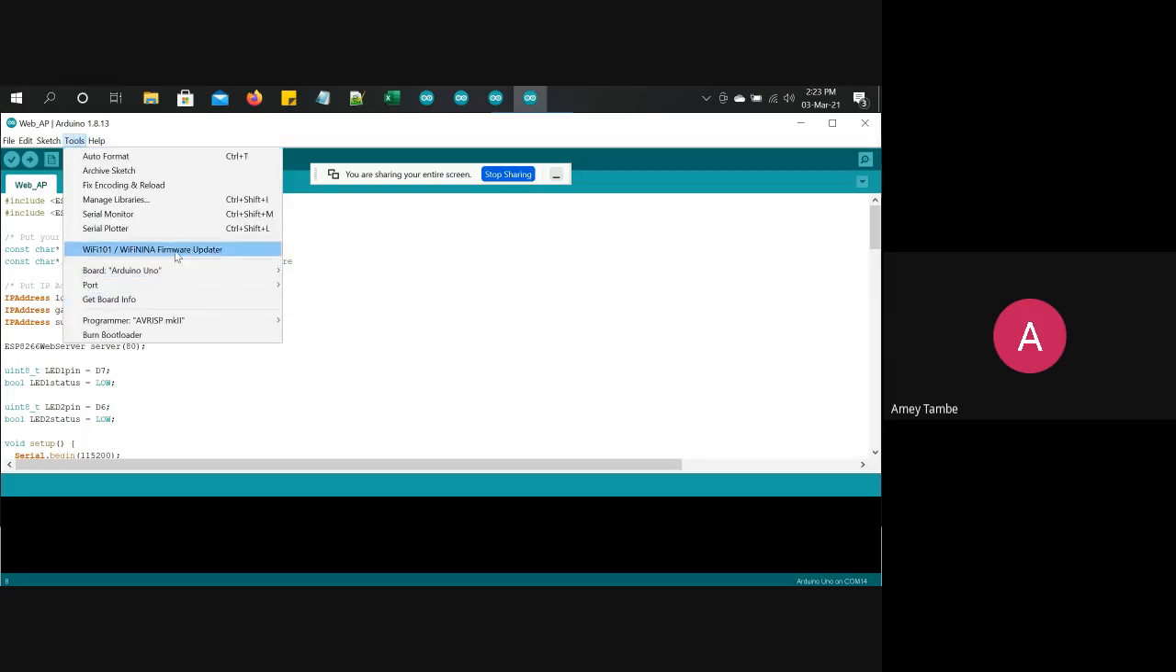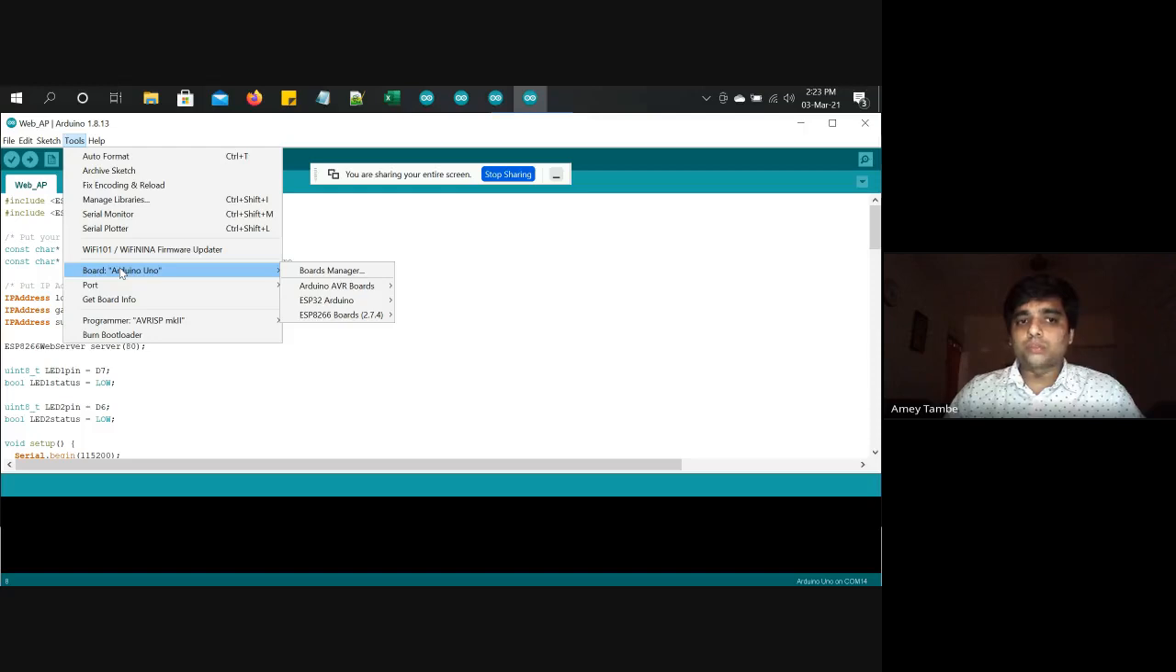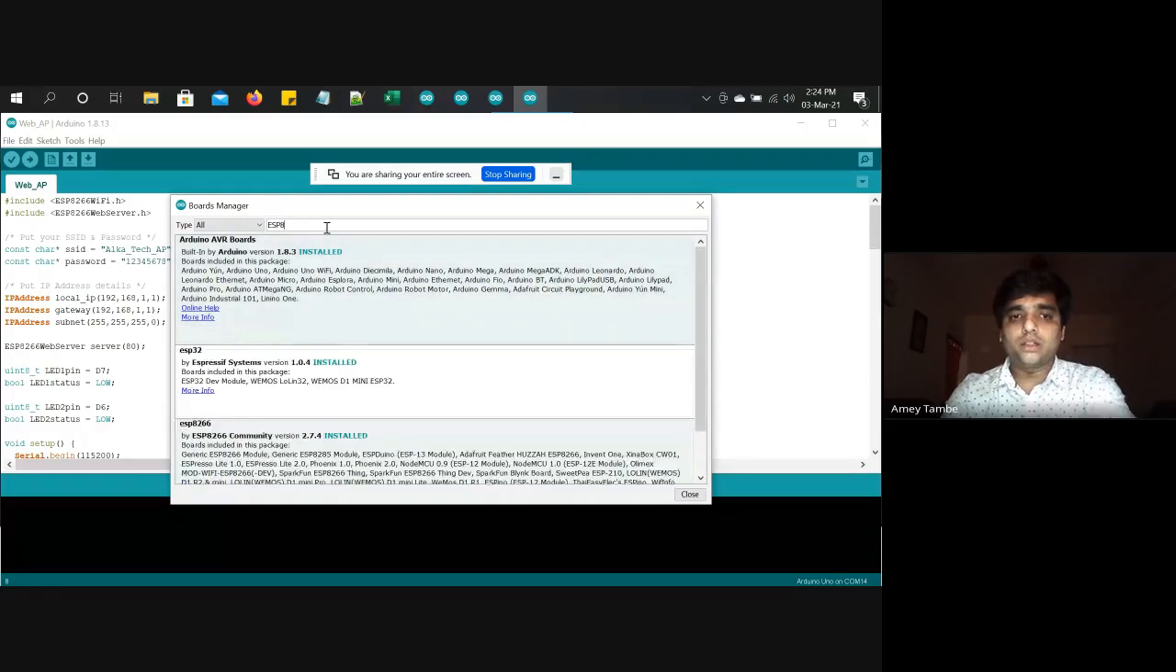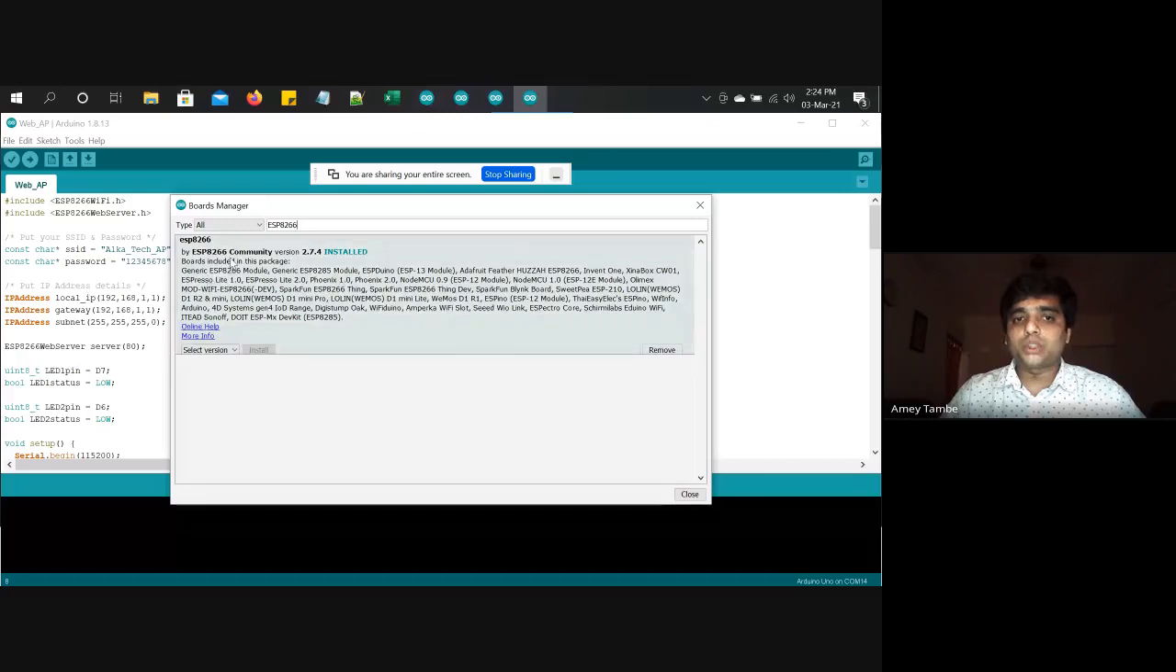We go to Tools, then Board, and then here is the Board Manager. We click on Board Manager, and here we search for the appropriate board type. In my case, this is an ESP8266 NodeMCU, so I'll search for ESP8266. Once I search for it, here is the chipset. NodeMCU is a development board, and ESP8266 is the Wi-Fi chip on the NodeMCU.